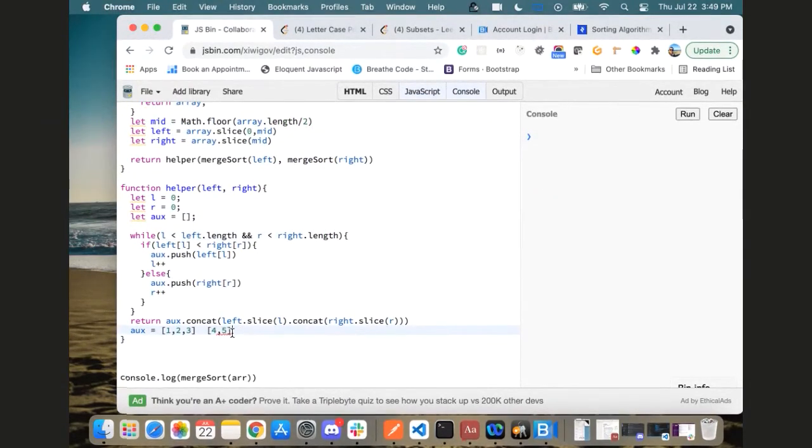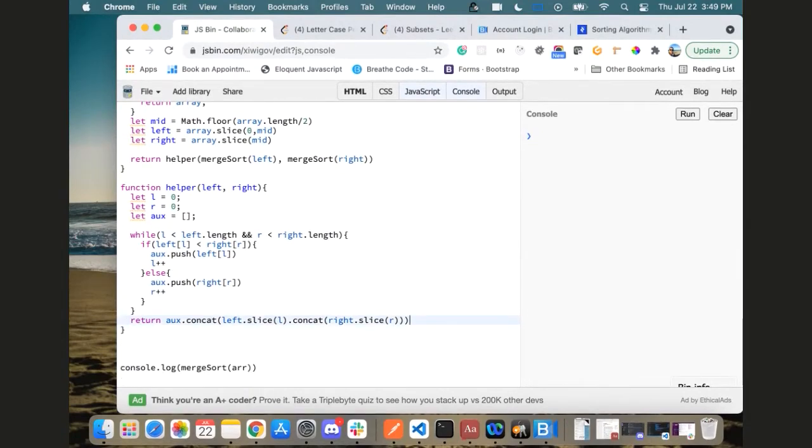That's what it's doing here. But why did I put two arrays here? Because if the left side is done, it will be empty, and we send the right side. But if the right side is done, the right side will already be in aux, so I can pretty much send the left side to it. Okay? So now we can run this, and we have the sorted array. Nice.